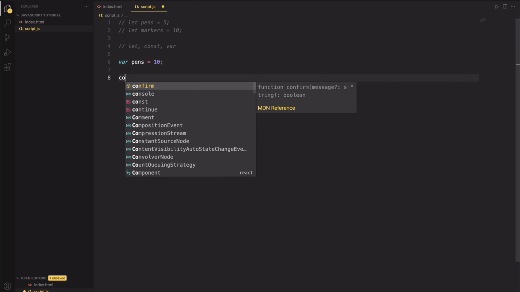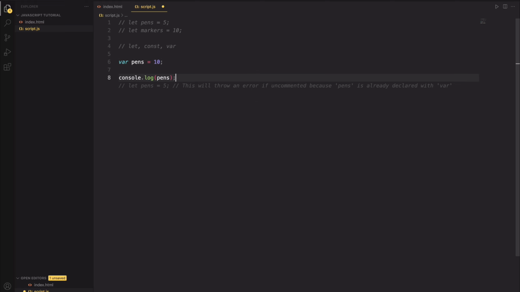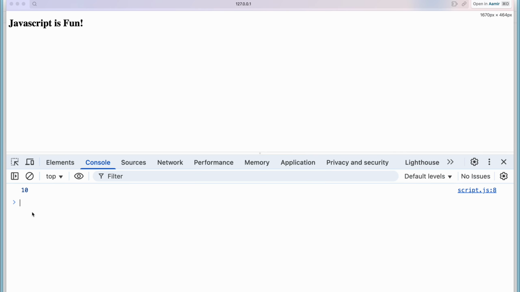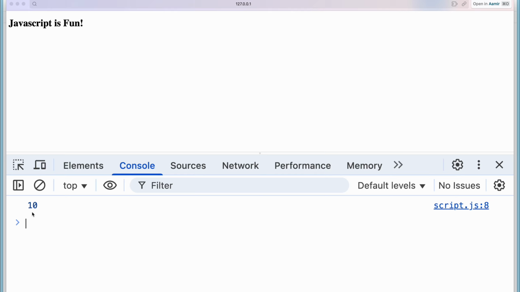So this is another way of writing. If I just console.log pens, you will see 10 over here. Now let me zoom in a bit for you to see it clearly.